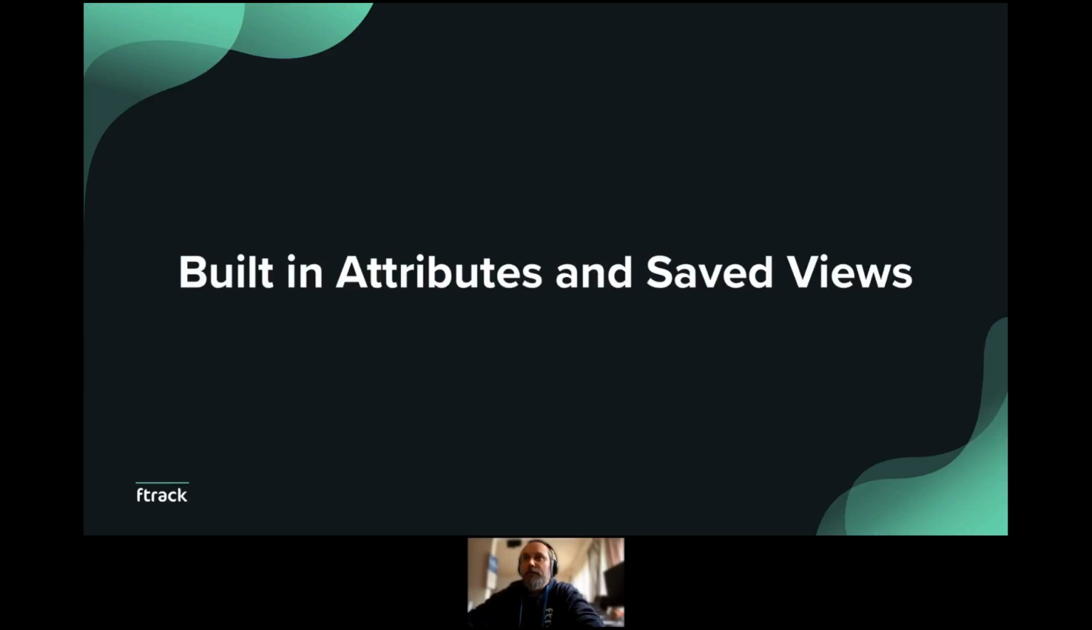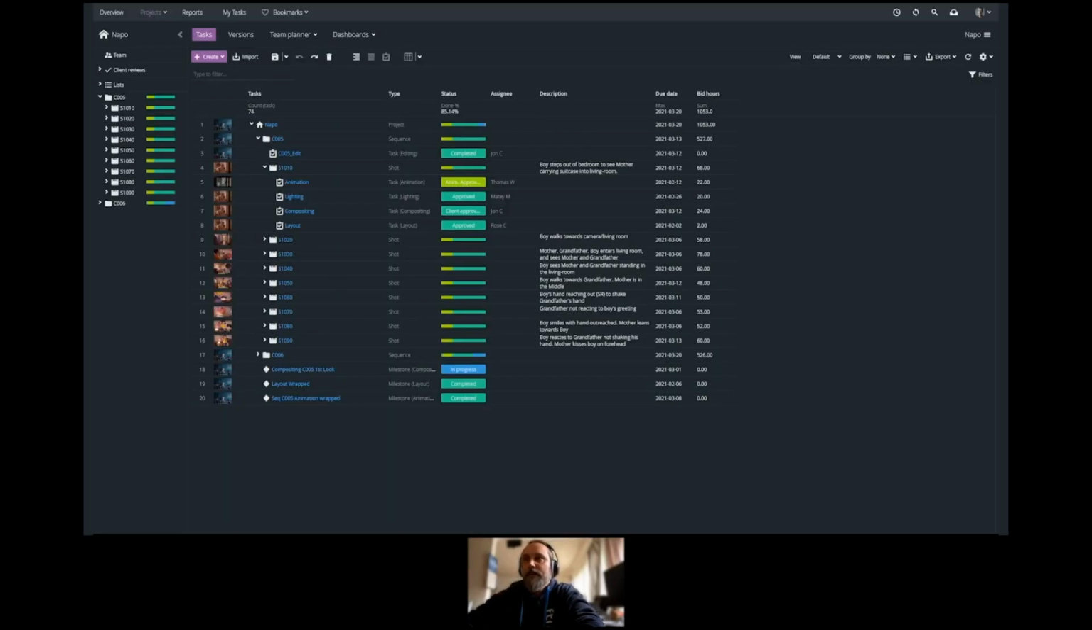So next, we're going to look into the built-in attributes and how we can save views within these spreadsheets. Ftrack ships with a lot of built-in attributes that you can expose or add to these views, and then save and share these views with other team members. You can find them by navigating to the gear drop-down, attributes, and then we can select whether it's going to be a task attribute or a note attribute or a custom attribute even.